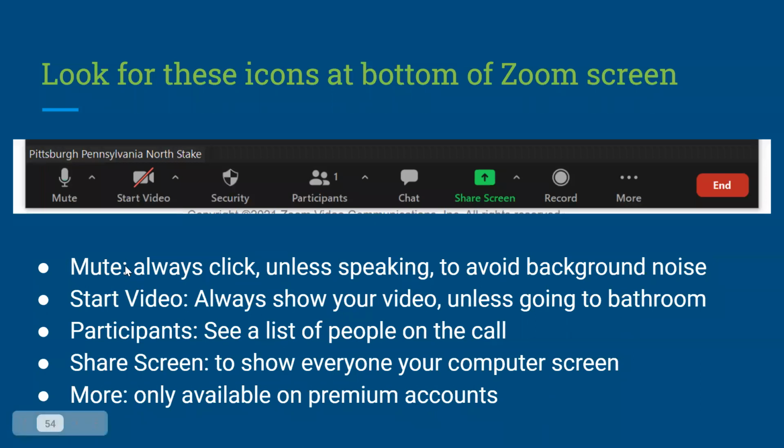So mute, the rule of thumb here is to always mute unless you're speaking, just because you can avoid some background noise. You might not realize it, but there might be noise in the other room, or just your fan is going, or somebody's talking to you and you're just not sure. So the suggestion here, the rule of thumb, is to always mute unless you're speaking. So be ready to click on that as needed.